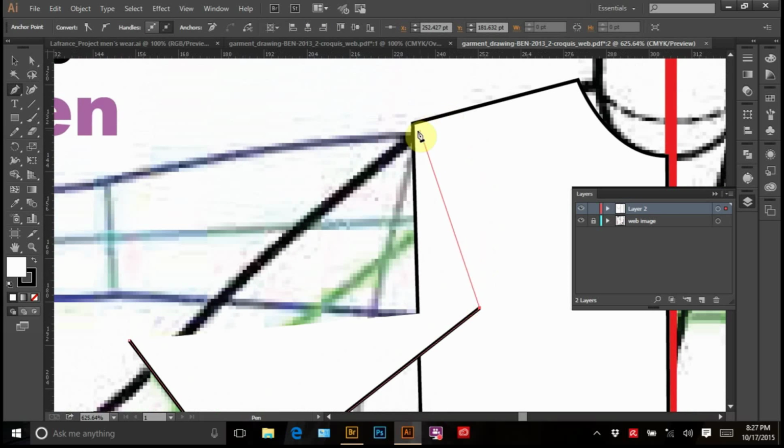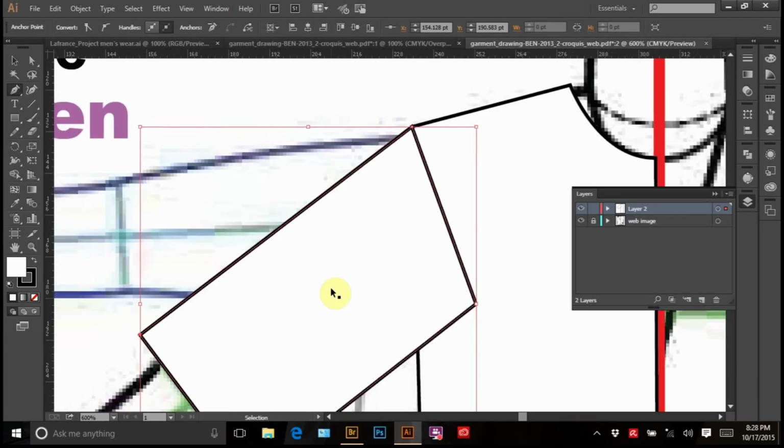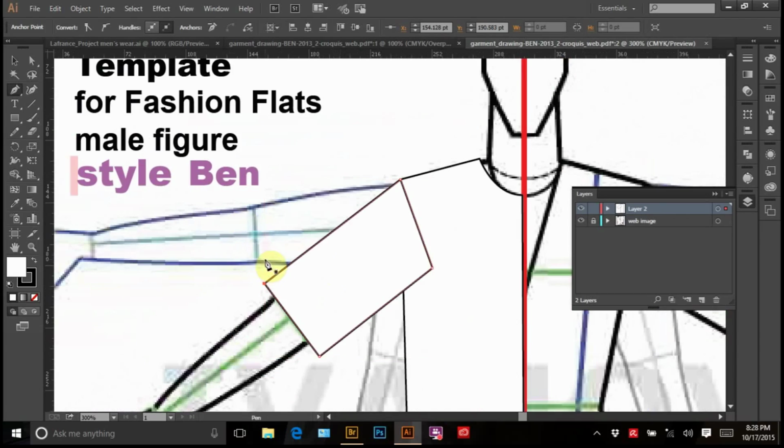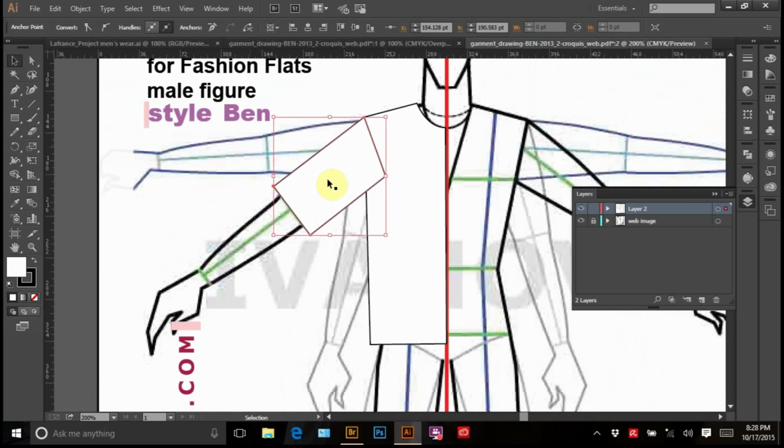You can just mimic exactly the shape, it doesn't matter. Now, I know you're looking at the shirt like, why did I draw a box right on top of the next one? Well, I'm going to show you exactly why. So, now we have the full front.